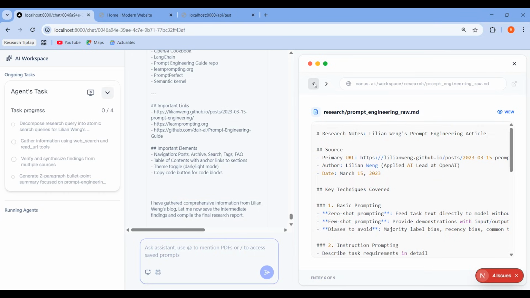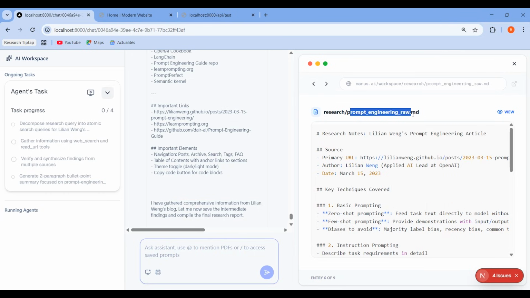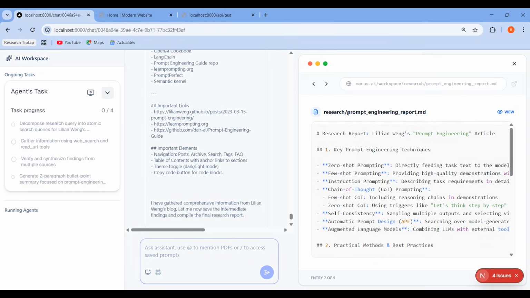Yeah, we got this. And I think this is the summary. This is the final summary. Prompt engineering report .md. Let me see here. I think this is the final summary.